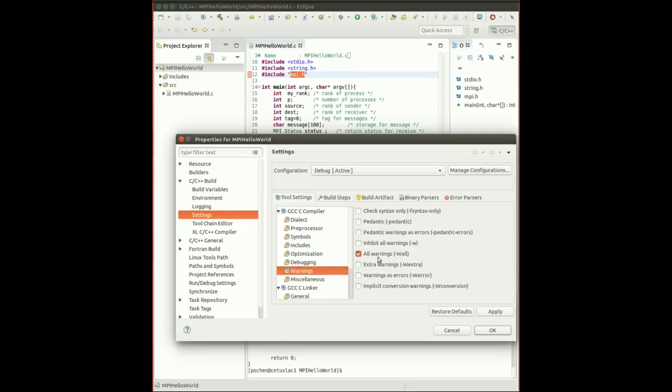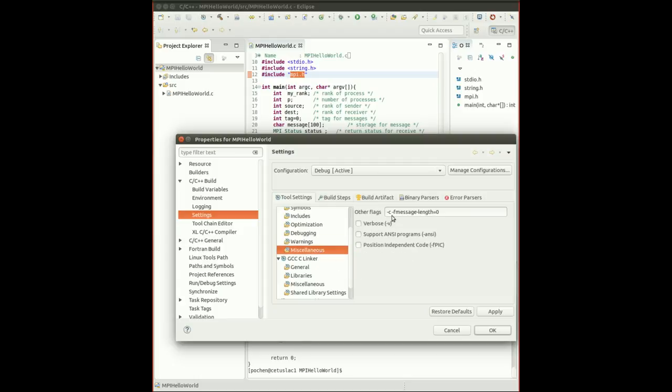Warnings, it's going to be all warnings, so it's dash Wall. And misc, these kinds of options. Inside of this, you can add your own flags. For example, if you want to do std equals c++14 or something, you can do that here. You can add those options here.